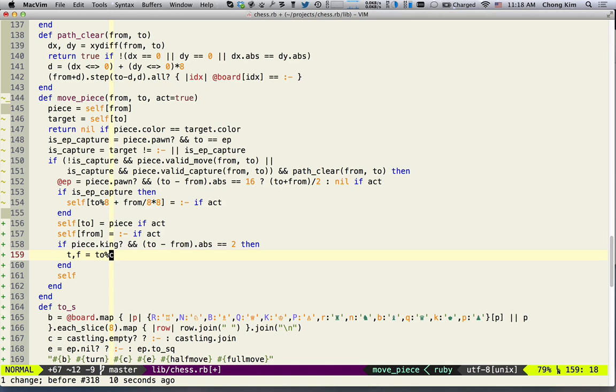Because it can be long castle or short castle. So if it's a long castle, let's put the logic in here first. So oh, how do we know which direction it is? Okay, so the two direction, let's put a little comment in here because this is kind of hard to tell, is smaller than the from. So you're going to the left. So this is the long castle.